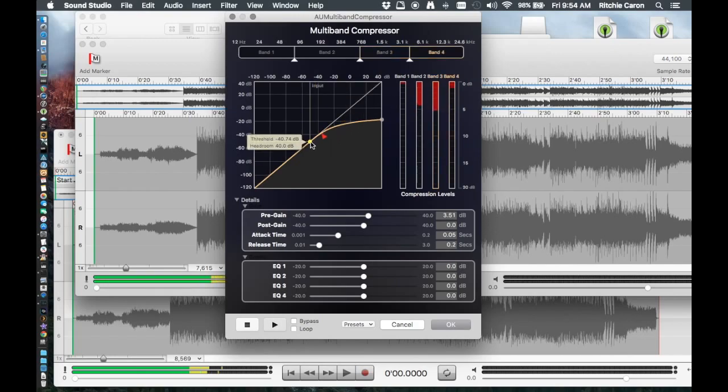So again, one of my little tricks, to save time, is to exaggerate by pushing the pre-gain so that it's hitting all the different multibands aggressively, and then try to make it sound as natural as possible. Oops. Hang on, I'm not doing this right here.